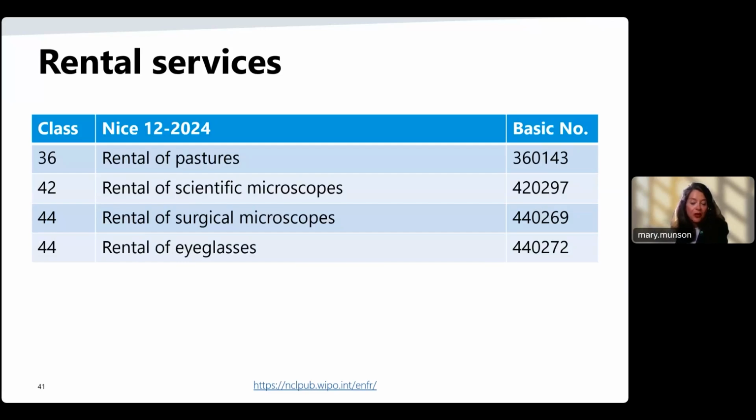So first, rental of pastures. It was added in Class 36 by analogy to rental of real estate in Class 36. Rental of scientific microscopes was added in Class 42 because they are used for scientific research activities, which are also in Class 42. The rental of surgical microscopes was added in Class 44 because those are used for surgery, which is considered a medical service in Class 44.